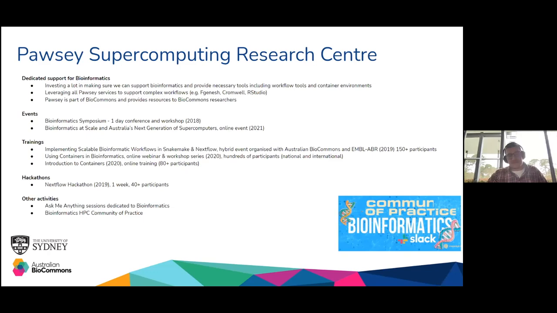Organizing some specific sessions. The last thing that I wanted to mention here is that we are also supporting the bioinformatics community through a community of practice that we have built together with BioCommons, the Slack channel, and so on.